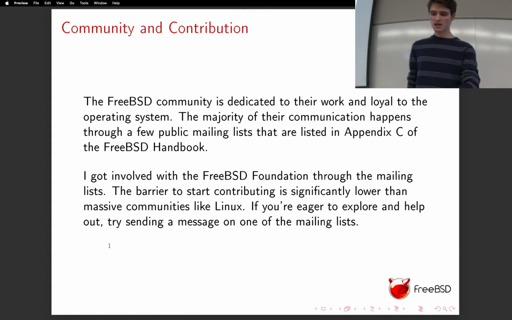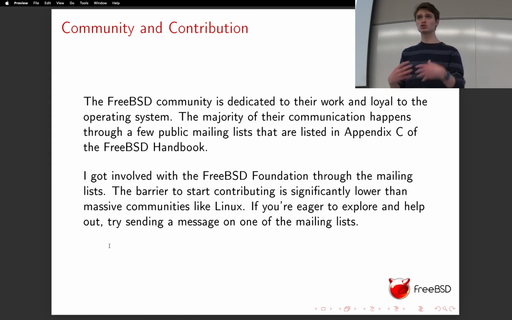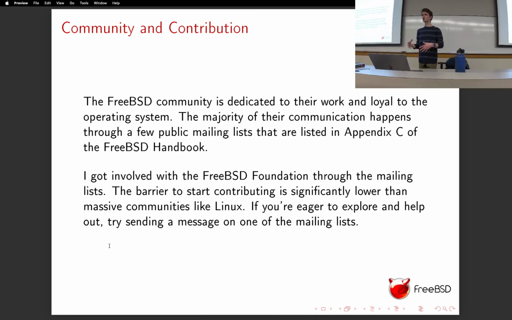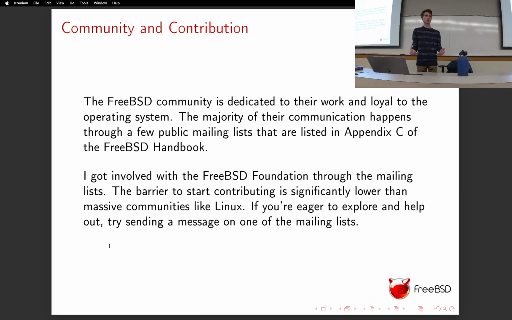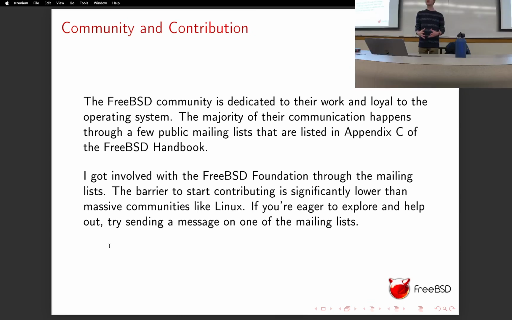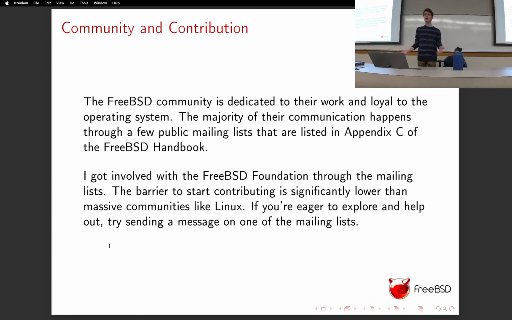All right, and then finally here we get to the community and contribution. So the FreeBSD community is an extremely tight-knit and dedicated community. If you try to develop for Linux, you might struggle to get in with the kernel developers. It's hard to submit a patch to the mailing list and be accepted and build up a reputation in the Linux community because it is so large. And also, because of how big it is, it's hard to find where to start.